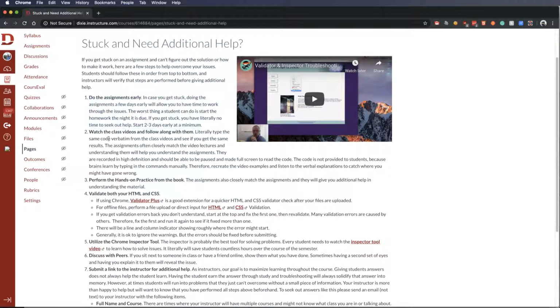Start early. Next, I want to make sure everybody isn't just going through the videos and trying to soak it up, but typing out the same code that's typed in the videos or in class, following along, because a great deal of learning takes place by typing it out yourself, running into problems, and being able to pause the videos and see exactly where your problems might be. Making sure you do that is definitely going to help you understand.